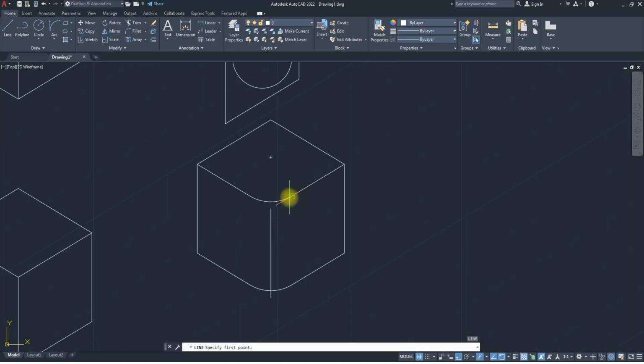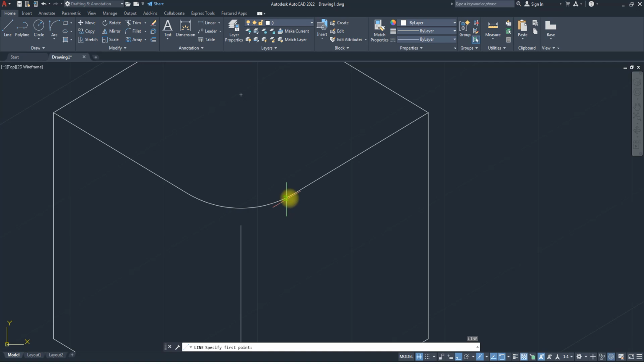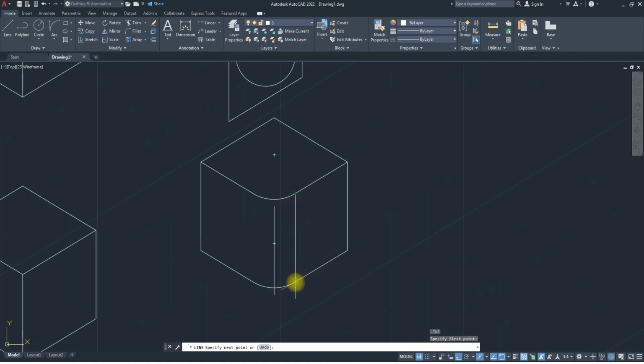And how do you get that point? If you move your mouse, you get to a point where you see end point. So that's where your curve starts from. Come down, end point, do the same thing here. End point, end point. Then you can delete this.